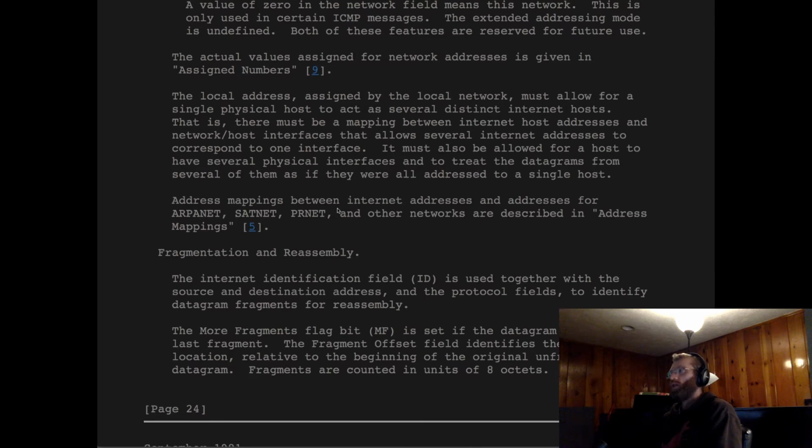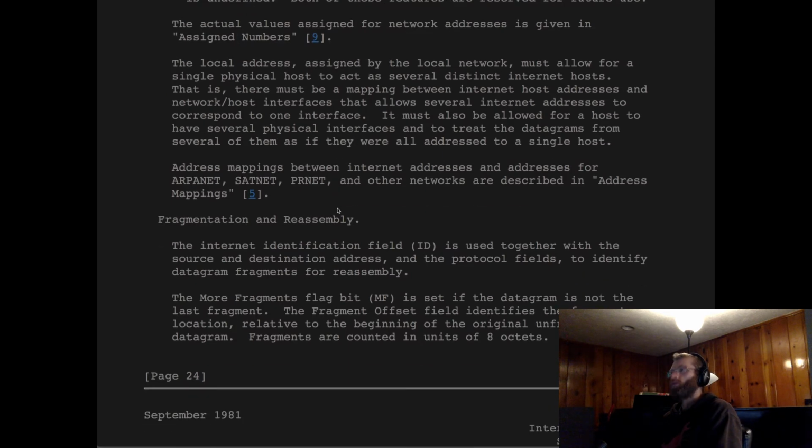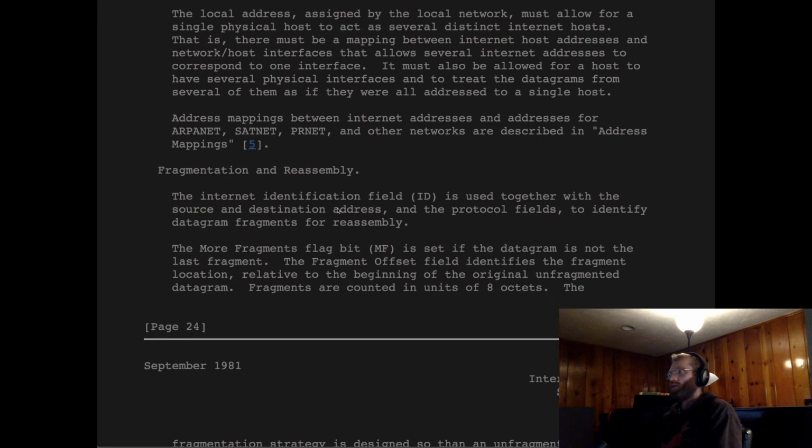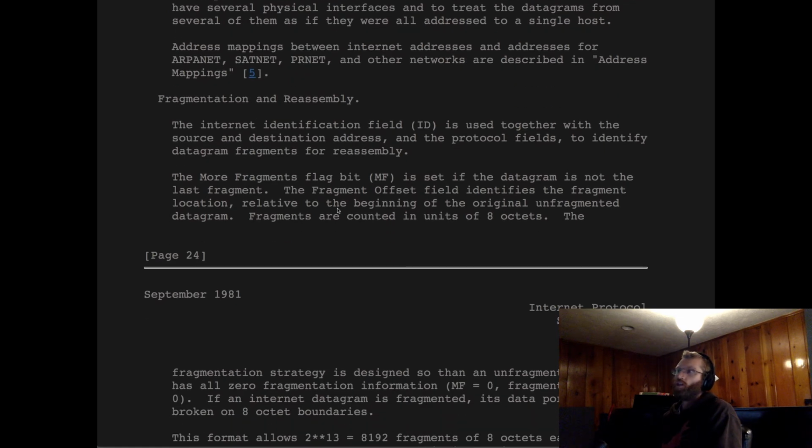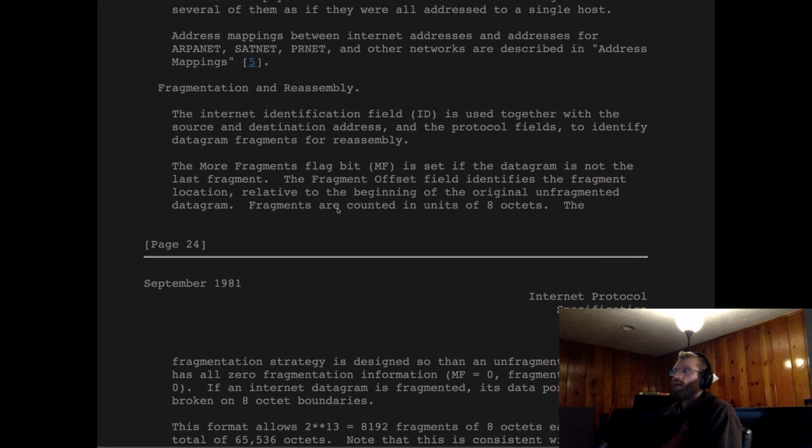It must also be allowed for a host to have several physical interfaces and to treat the datagrams from several of them as if they were all addressed to a single host. Address mappings between internet addresses and addresses for ARPANET, SATNET, PRNet, and other networks are described in address mappings. Fragmentation and reassembly. The Internet Identification field, or ID, is used together with the source and destination address and the protocol fields to identify datagram fragments for reassembly.